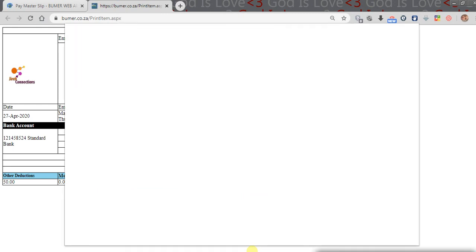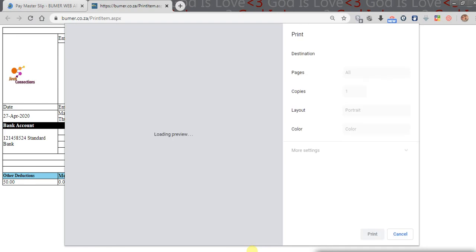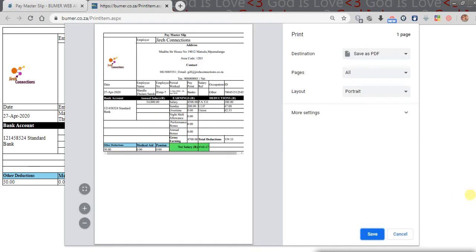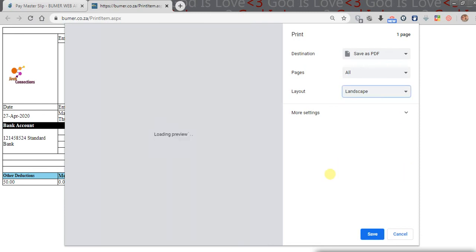But note that a payslip is usually in landscape format. So you have to change your settings to landscape print so that your payslip becomes very professional.